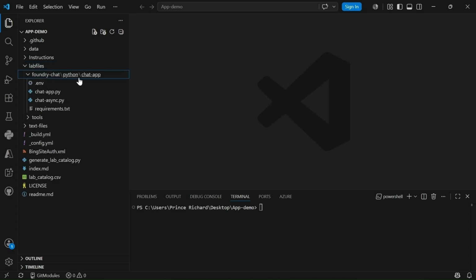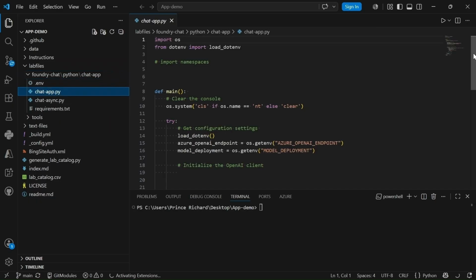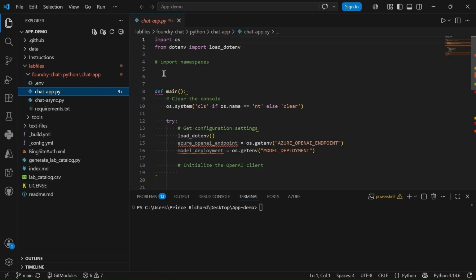Alright, so each of these files here has a specific purpose, and understanding that purpose is very, very important. So let's understand this very first one, chat app.py. This is the main application we will build throughout this lesson. It contains the Python code that authenticates with Azure, sends prompts to our deployed model and receives responses, and also displays those responses on the terminal. So this is our main application we'll be building.